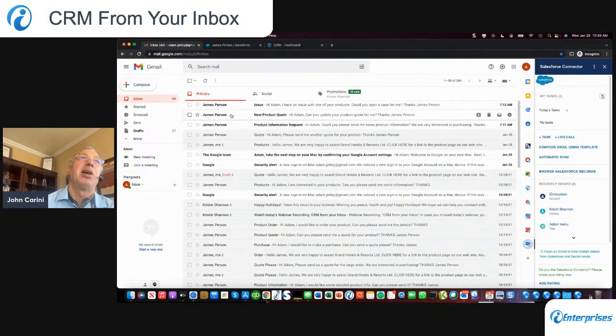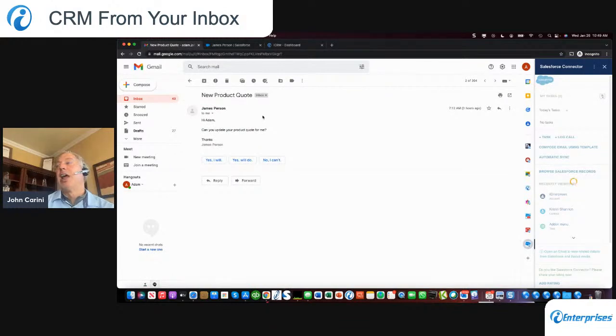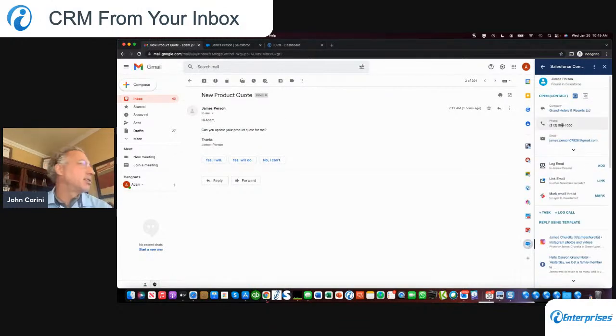So I'll open an email message from James Person. When I open this message, you can see the sidebar on my right-hand side refreshes, and it's detected that the person who sent this message, James, was found in Salesforce.com. He's a contact in Salesforce who works for Grand Hotels and Resorts, and I can click on the company name to drill into the account. It then shows me the phone number, email address, things like that.